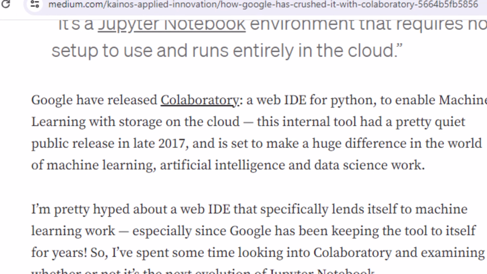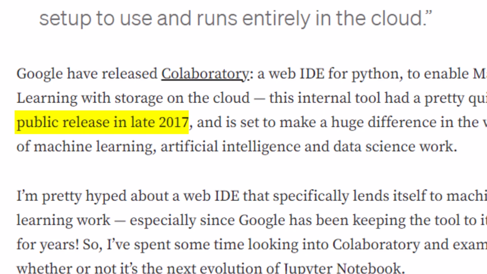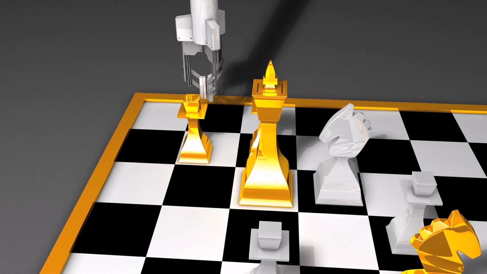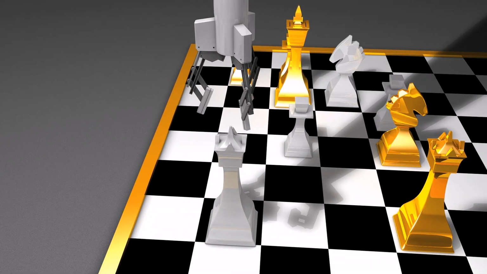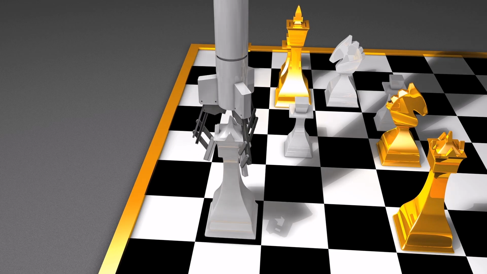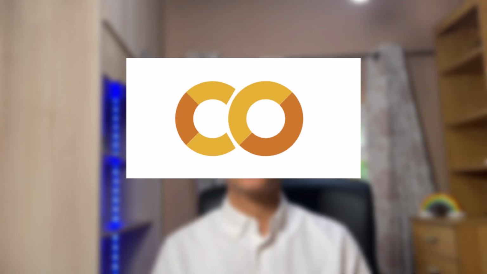Today I'm excited to share an amazing free AI development tool that was flying under the radar for a while. This powerhouse platform has been available since late 2017. But many people still don't realize just how game-changing it can be for their AI and machine learning projects. And this is Google Colab.